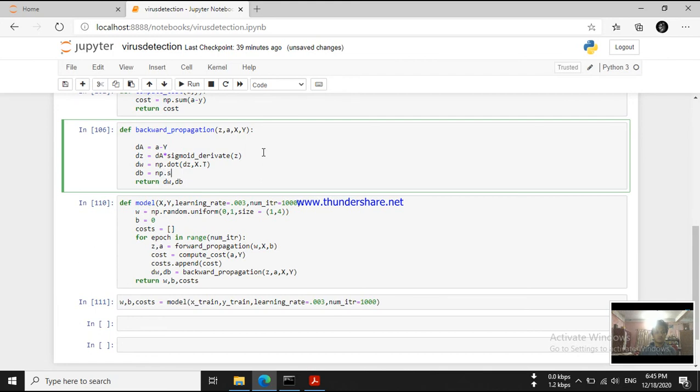Okay, fine. db should be np dot sum of dz, with axis equal to 1, so we keep dims equal to true. So here is our backward propagation. One last thing we need to do: our training size is m, y dot shape 1. We need to divide dw and db by m. Okay, fine. So we completed our backward propagation.